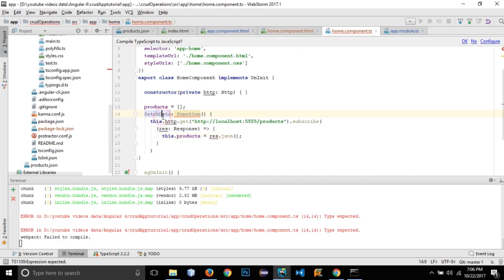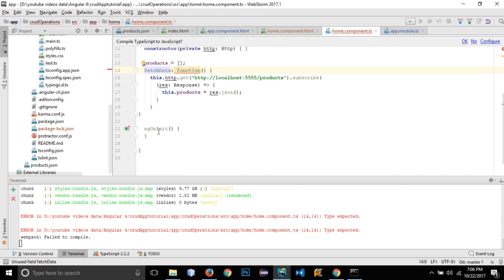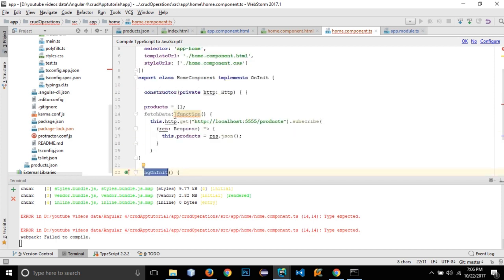Okay, but I don't want to call this function from my HTML. I want this function to be called from ngOnInit, because that is automatically going to be called whenever our home view is initialized. Actually there is an error, I need to write equals to.